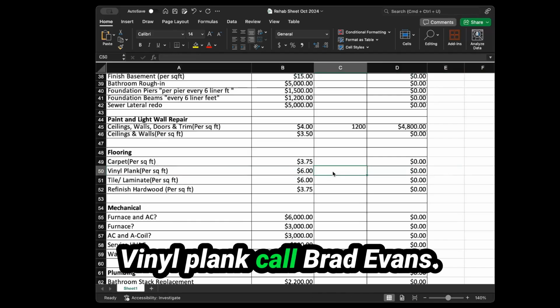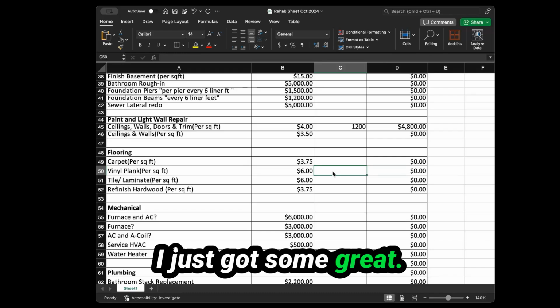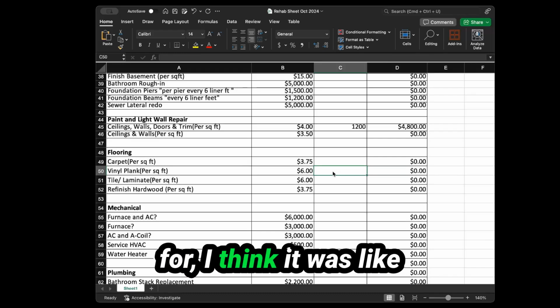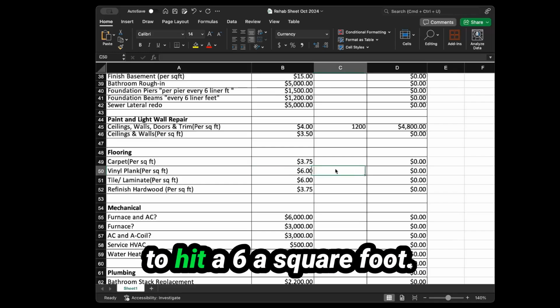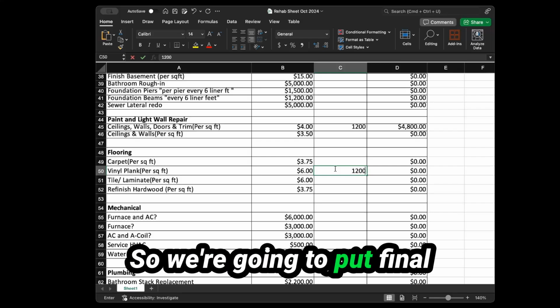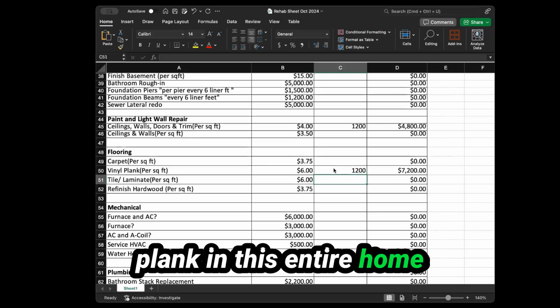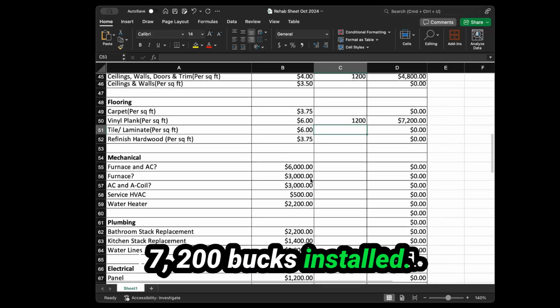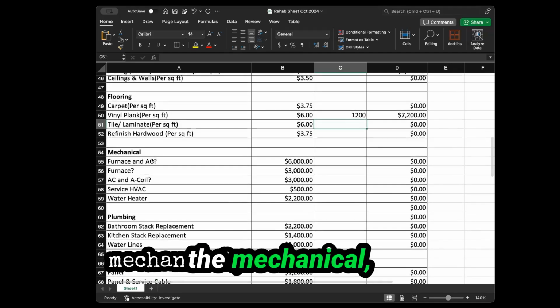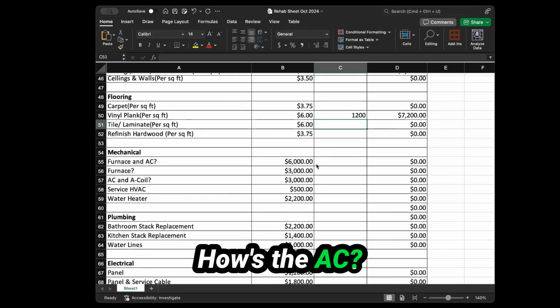Vinyl plank, call Brad Evans. I just got some great vinyl plank from him for, I think it was like $2.65 a square foot. That leaves a lot of room to hit $6 a square foot. So we're going to put vinyl plank in this entire home for a total about $7,200 installed. Going down into the mechanical, how's the furnace? How's the AC?